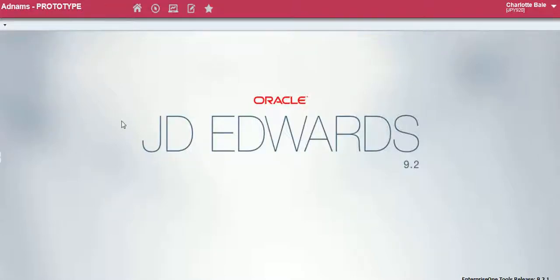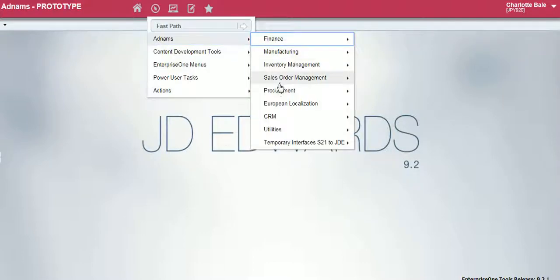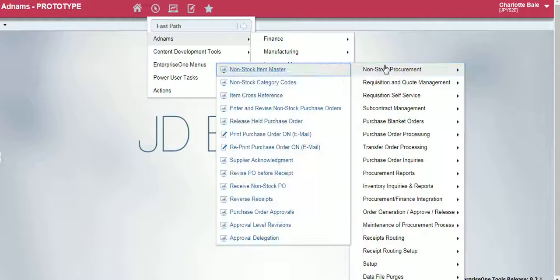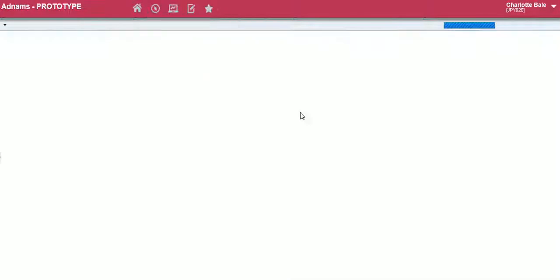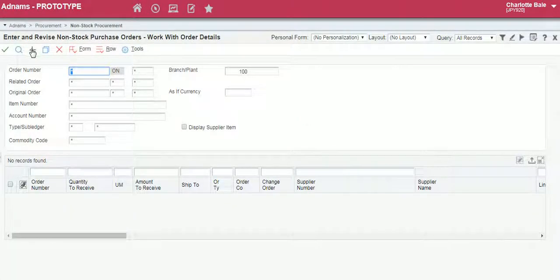In this video, I'm going to show you how to add a brand new purchase order. To begin, we go to the navigator bar, click Addnums, Procurement, Non-Stock Procurement, Enter and Revise Non-Stock Purchase Orders. Click the green Add button.